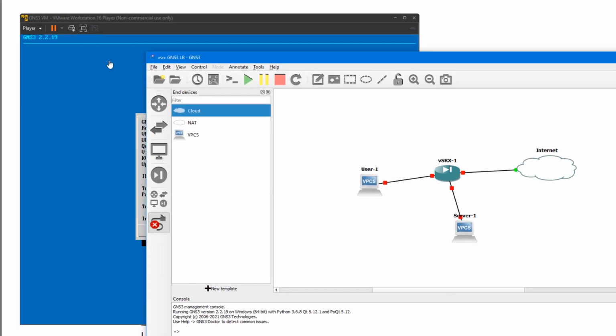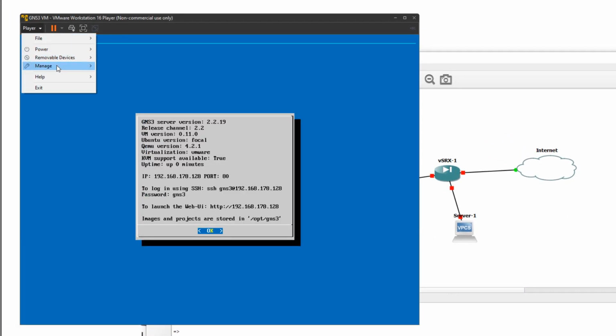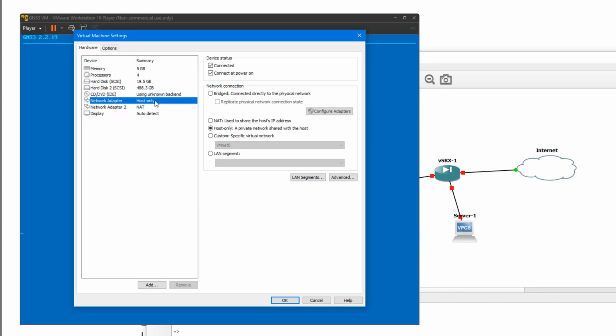And so we jump back to the GNS3 VM, and we look at the settings of this VM. We can see here we have two network adapters: network adapter and then network adapter 2. The first network adapter is set to a host-only network, which is a private network. We don't want to use that. That is used to route traffic for anything internal in our topology.